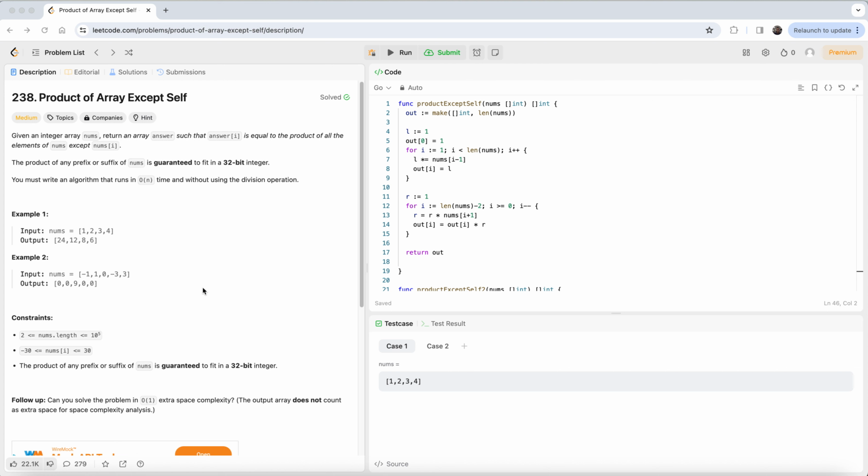Let's see another problem of LeetCode. It's Product of Array Except Self. This problem looks very easy, but we need a proper technique to solve it. This problem has been asked many times at Facebook also. So let's try to understand this problem, and then we'll come and see the code here.